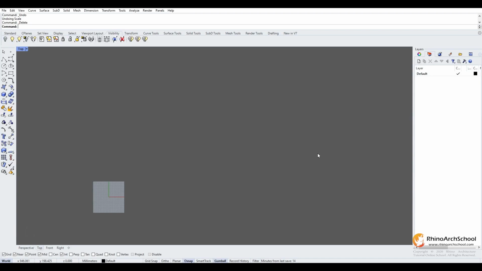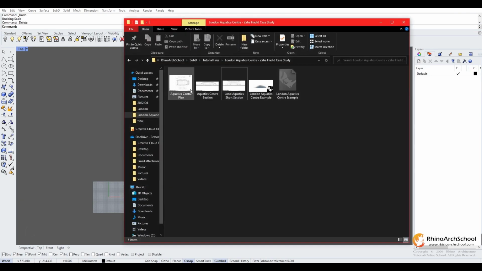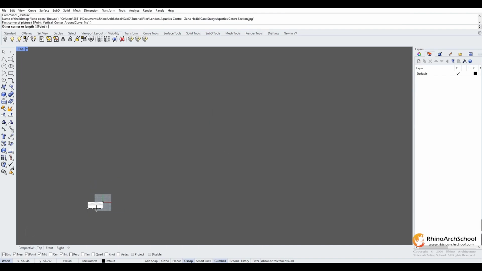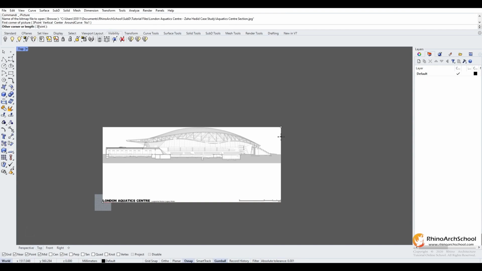Hello everyone and welcome. In this tutorial, we'll be making the London Aquatic Centre. Firstly, we will import our plan, section, and elevational drawings. This will help us set the reference for scale, and for the overall shape of the building.